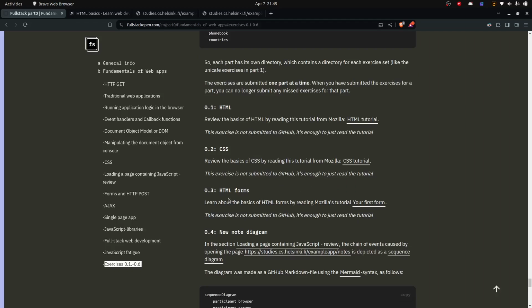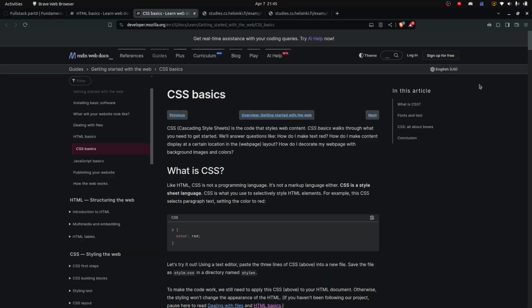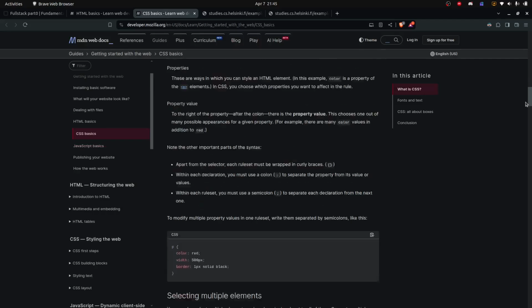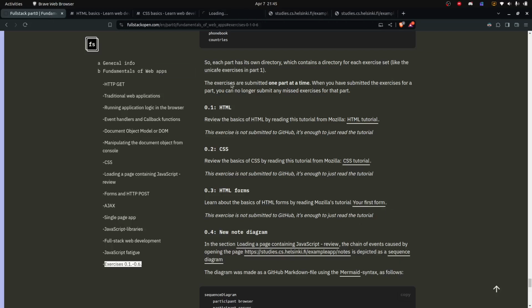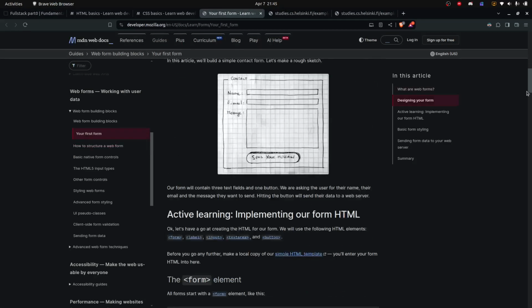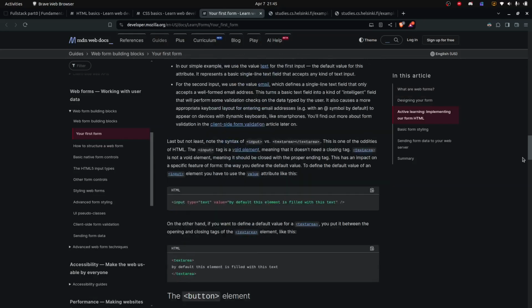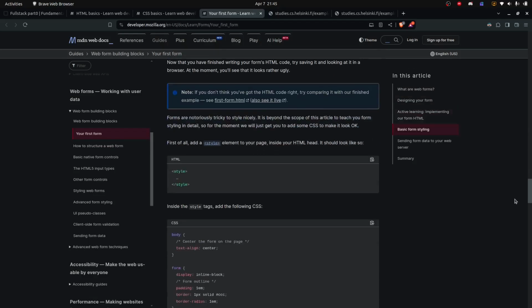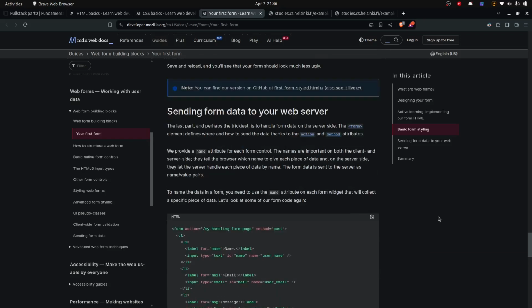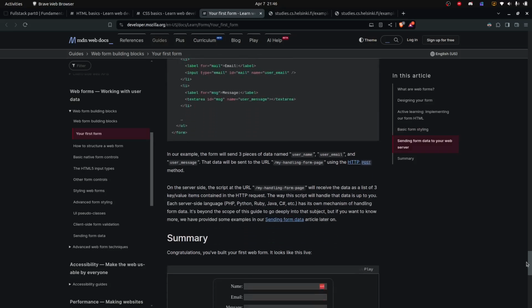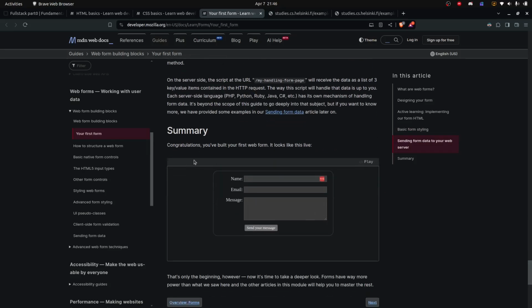Same with CSS and HTML forms. So here are the links to those pages. They're all on Mozilla, as you can see. Yeah, so I'll leave you to read those. This is the HTML form one. I'll just quickly check if they actually have exercises. I think it's mostly, oh yeah, you just follow along and read the instructions to create a form in the end. So this should be the form that you end up with for this one.